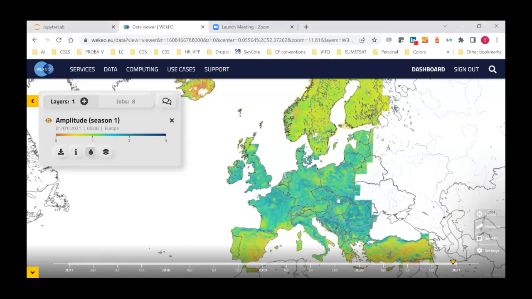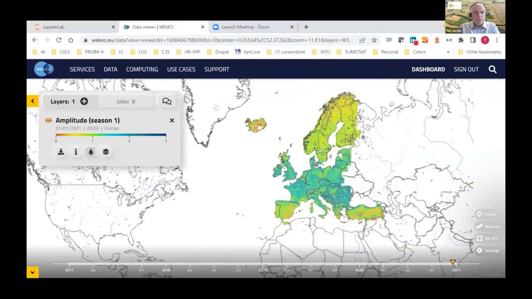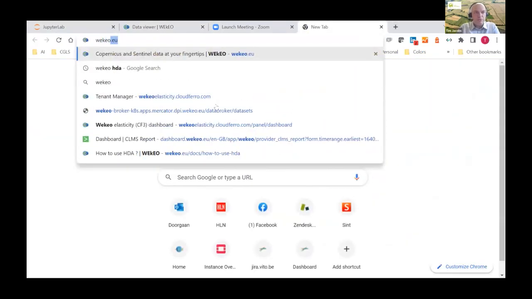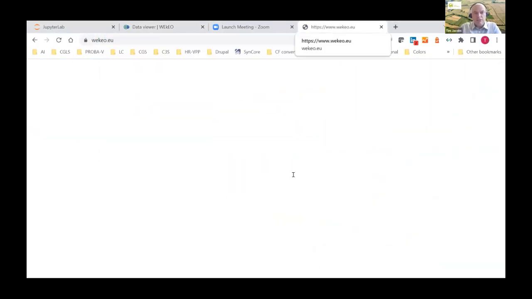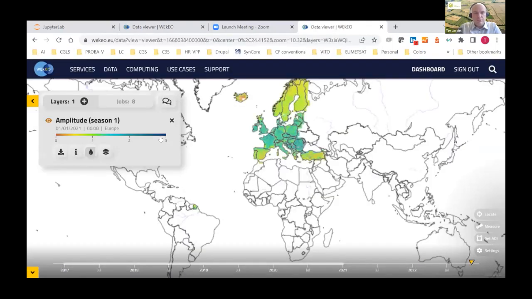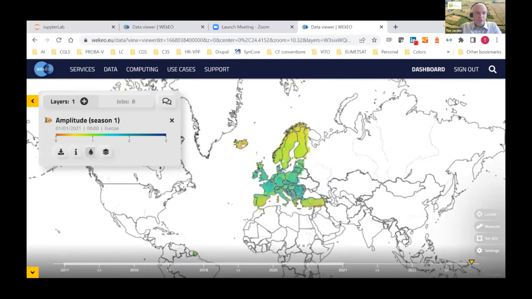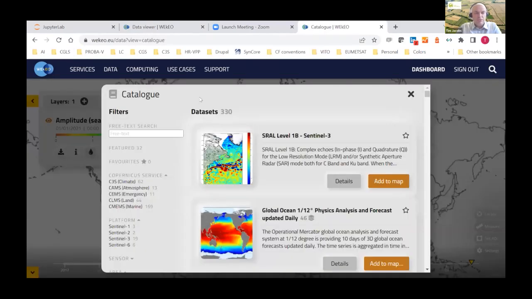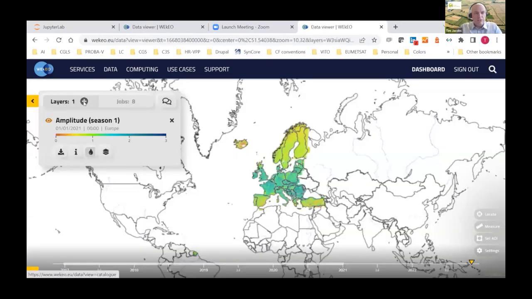Yeah. Okay, so this is the WEkEO portal. If you're new to it, if you come back to it, it looks like this. You click on the data here, and you open the data portal here. So this is already showing one of the HR-VPP datasets. If you want to show a dataset, just click on the plus sign here.